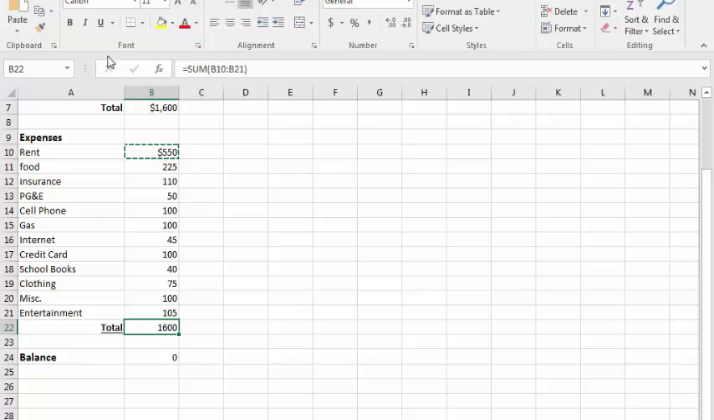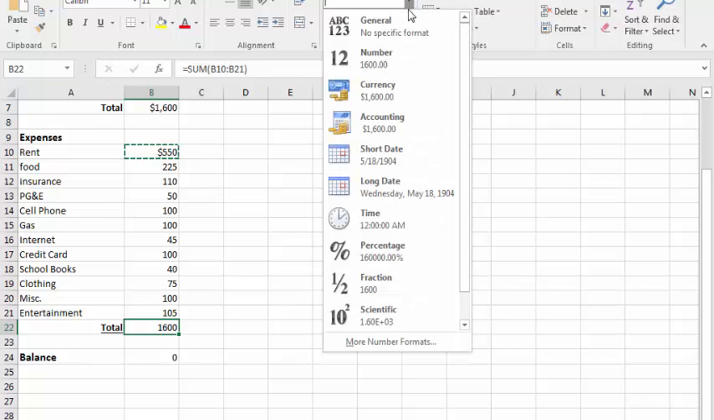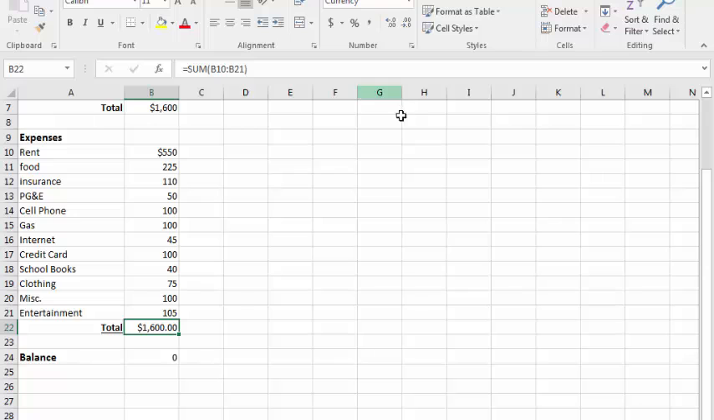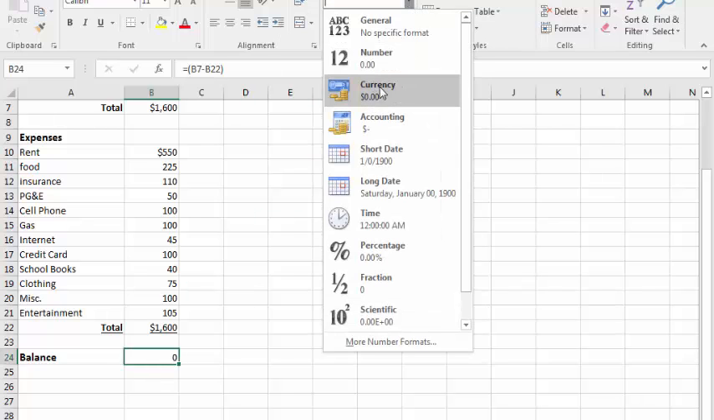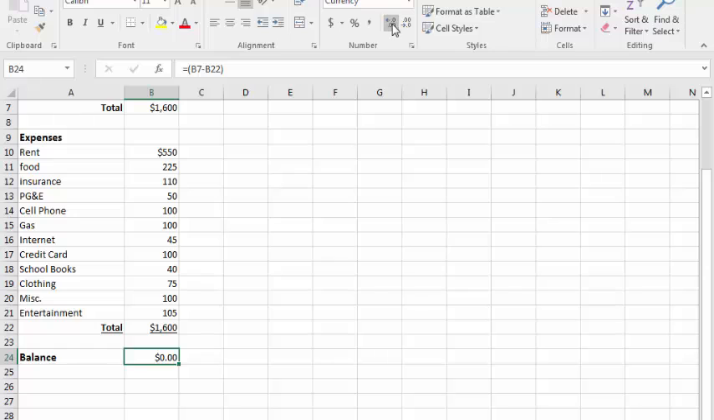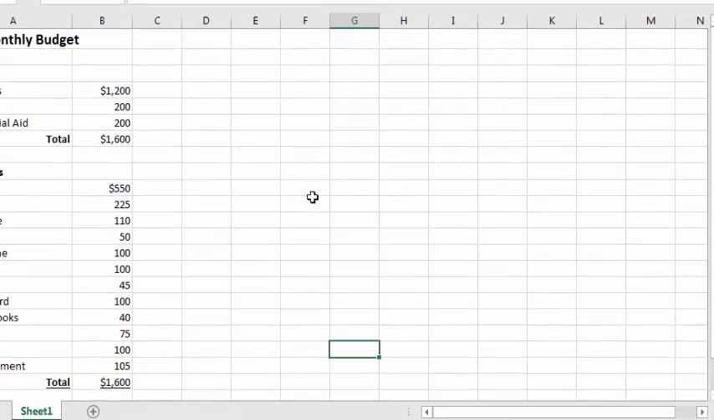So let me do my total, and I'll just do this one again. I'm just going to go to a currency, and again the Format Painter was doing the exact same thing. It's just the longer way to do it, but you have to set it up first. So do that, and then we're going to underline that, and then our balance is going to be a currency. I'm going to use a double underline. Now watch this, double underline. Cool. Okay, looking pretty good.